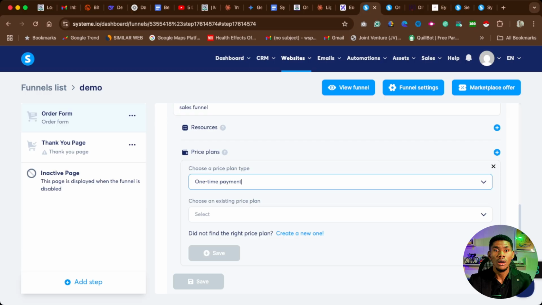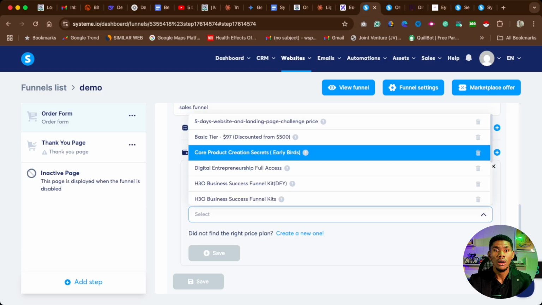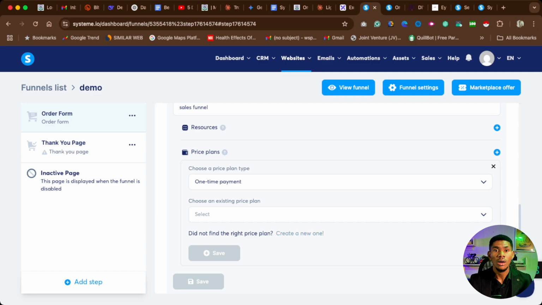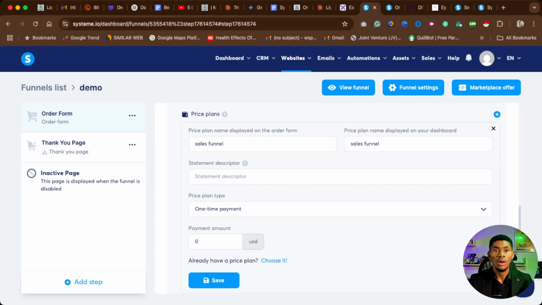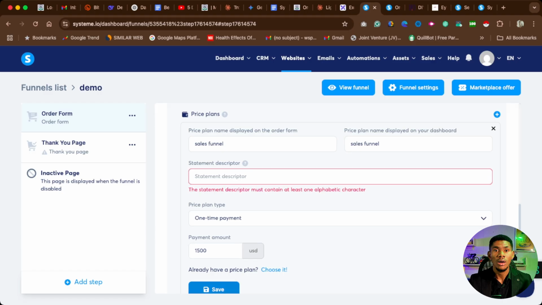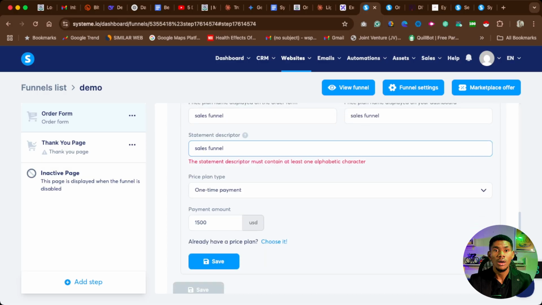Then inside here, you have an existing plan, but you don't want to use an existing plan. You just want to create a new one. You click create a new one. Then you put the name, sales funnel. Price plan display on dashboard, sales funnel. I'll just come down and say one-time payment and I'll put the amount here, $1,500. Then save. Okay, here we just want to put a statement description. So here we just add sales funnel and we click save.